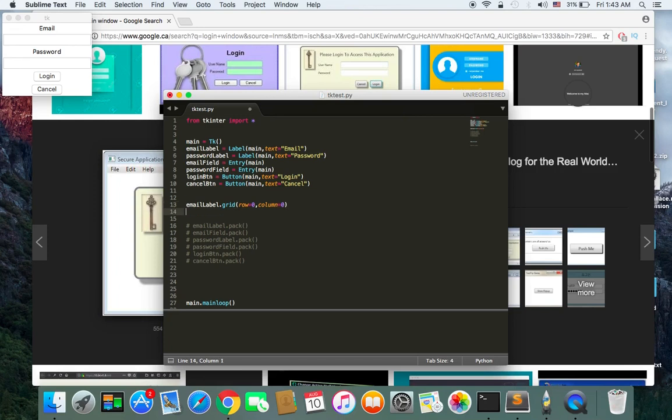And for the email field, we want it to be to the right of the email label. So I'm going to call the grid again, and instead of assigning the column to be 0, it should be 1, right? Column equals 1, because we want it to be in the row 0, this row, but we want it to be on column 1, meaning that to the right of the email label.